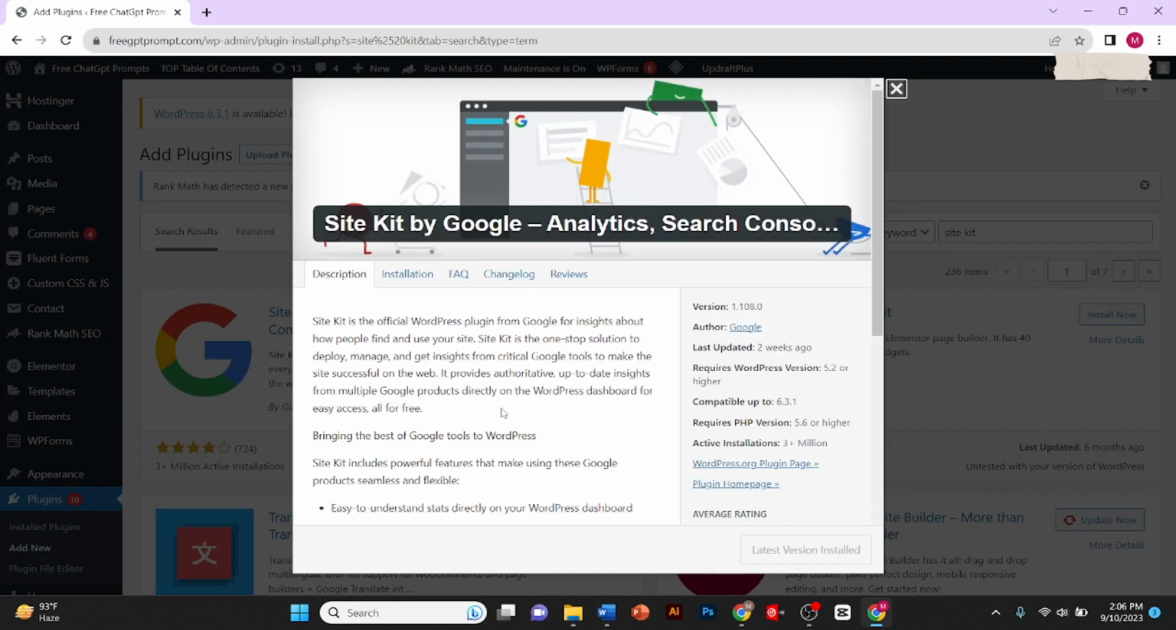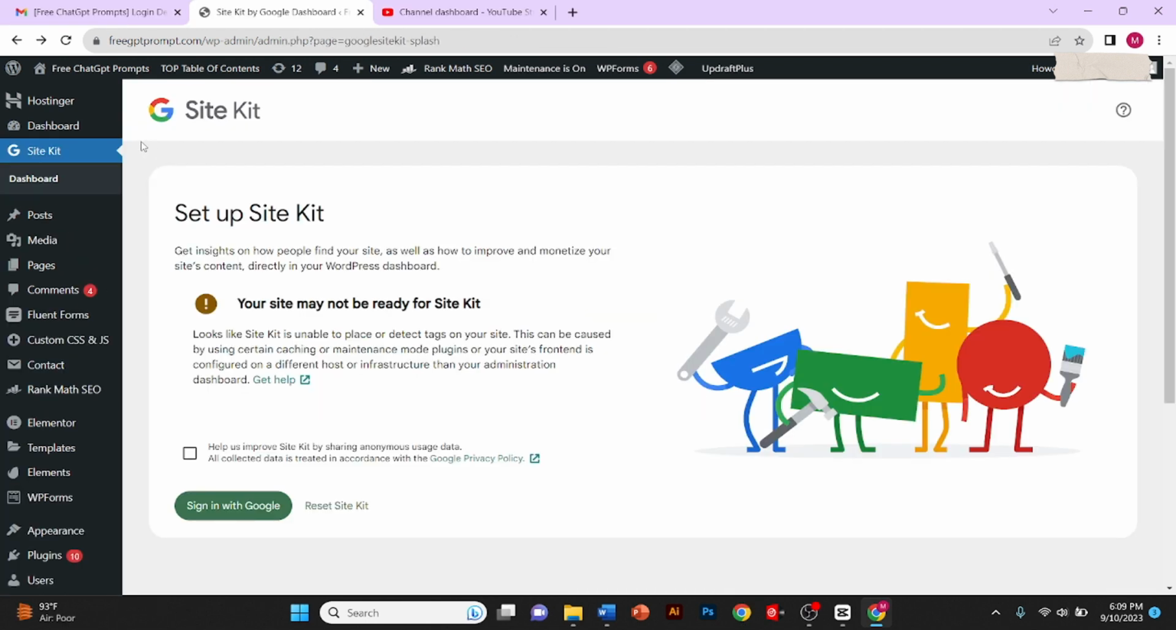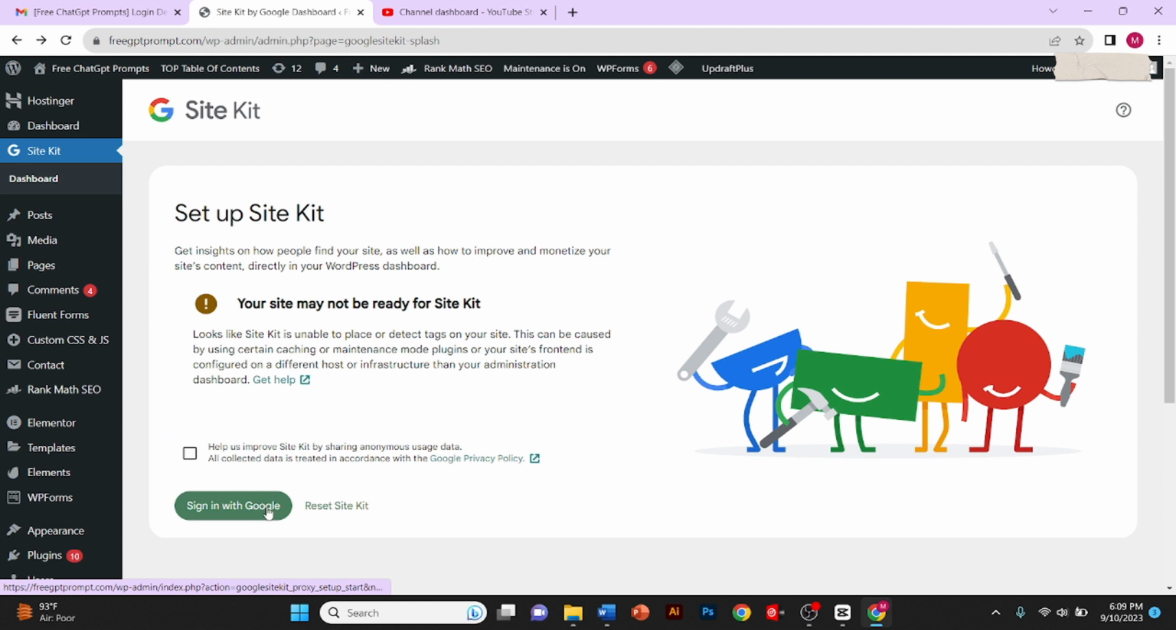Basically, SiteKit is the official WordPress plugin from Google for insight about how people find and use your site. Once it's installed, you need to click on activate. Once you activate it, you can see an option of SiteKit in the sidebar. You need to click on it and then you need to sign in with your Google account.